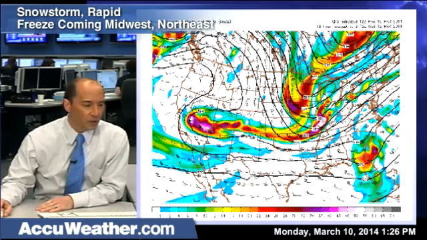AccuWeather.com meteorologist Bernie Rayno. There's still some minor differences. The American model came in and adjusted things a little to the north, but a little to the north makes a big difference in a storm like this. I want to show you the differences. We'll begin with the American model.